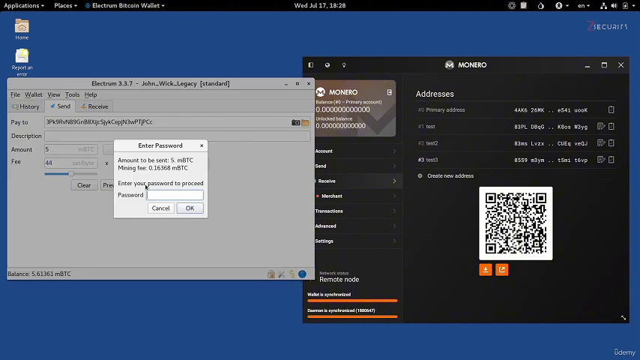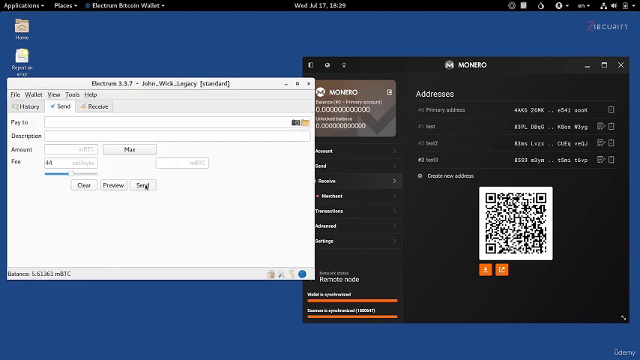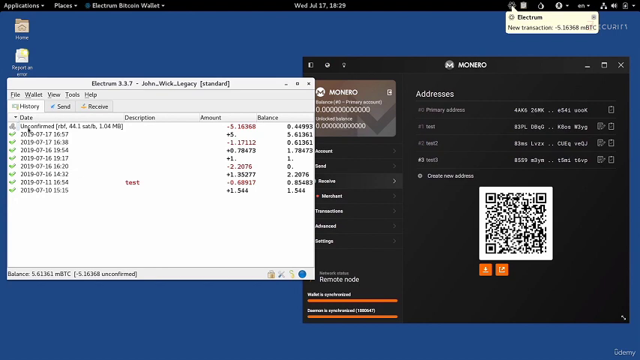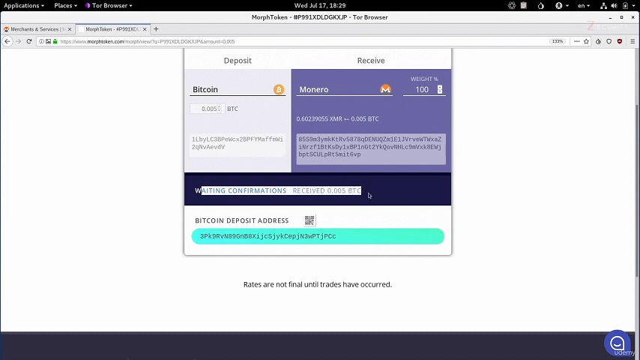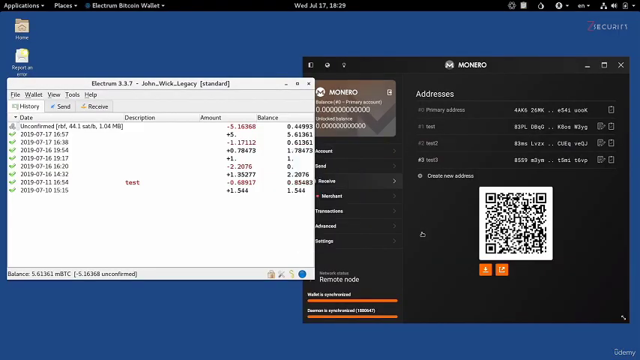send Bitcoins. I'm going to put my password. And perfect, now the payment is sent. And if we look in our History tab, you can see that it's sent. It's still unconfirmed, so you want to wait for this as usual. And if we go to the website, you can see that it's waiting for confirmation, but it received my 0.005 Bitcoins. So all we need to do right now is literally wait for these guys to receive my Bitcoins, convert them to Monero, and then they will transfer it to my Monero wallet right here.